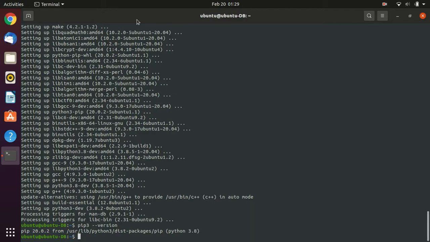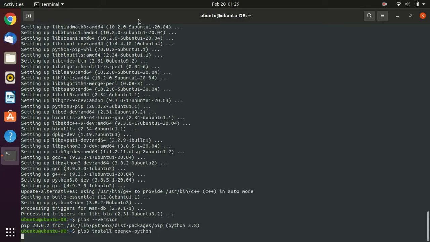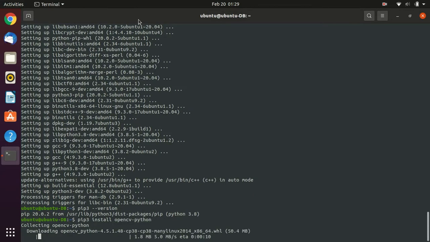Now we will install a package from pip. For that we have to give a command pip3 space install space opencv-python, the package name, and hit enter. It will download the opencv package for us. You can see the download has started.